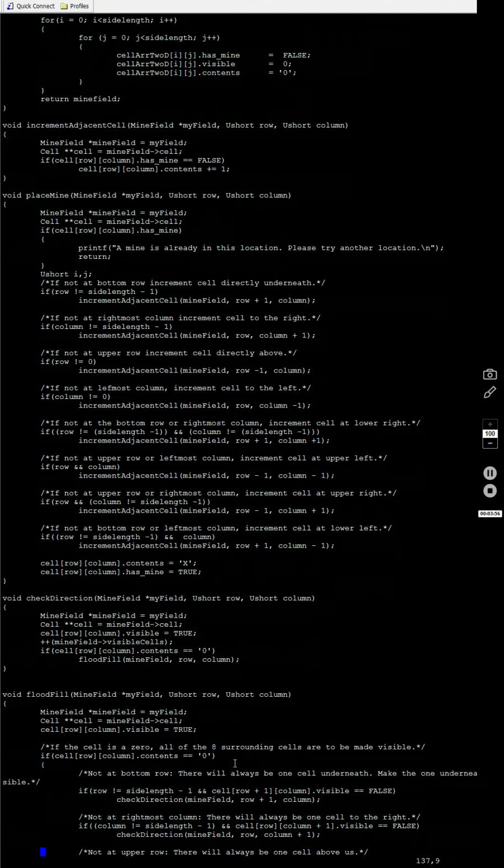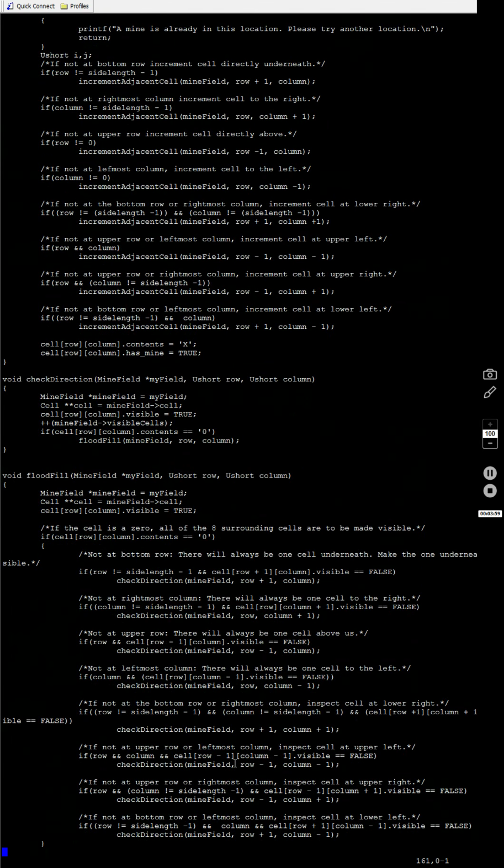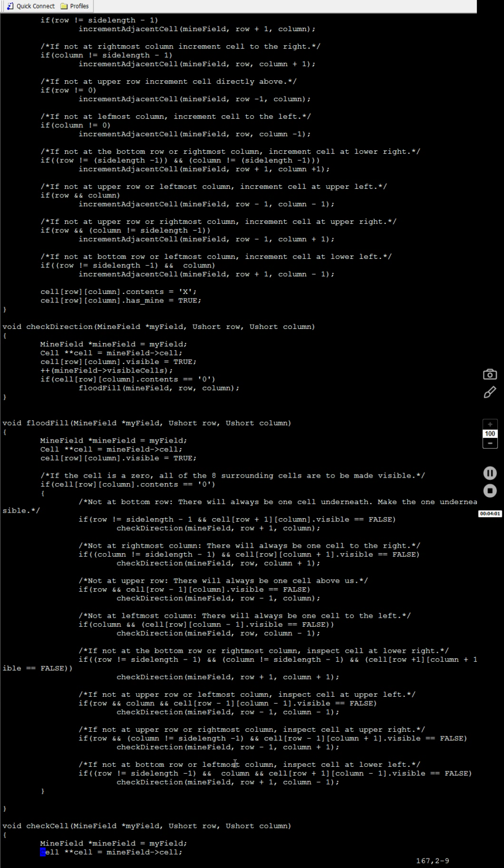And check direction is part of this flood fill program. Let me take a look at this real quick. So what flood fill does is it sees if there are any zeros. Now on a real MineSweeper game, you just have blanks. You don't have 0, but 0 is a good placeholder because there are 0 mines next to it. So if we've actually gotten to a 0, it's right here. If cell, row, column contents equals 0, that means there's no mines there.